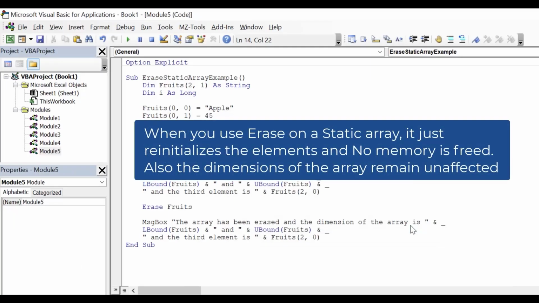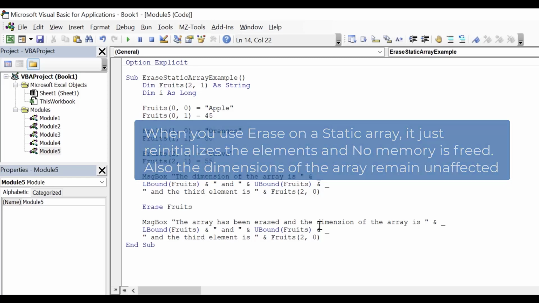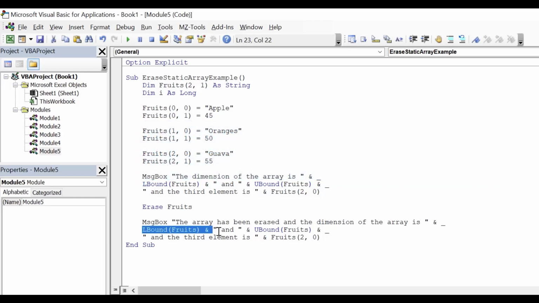As I had mentioned earlier, when you use erase on a static array, it just reinitializes the array and no memory is freed. Also, the dimensions of the array remain unaffected. And that is why the Lbound and the Ubound were still 0 and 2, but there was no value in the array. Now let's try and erase a dynamic array.